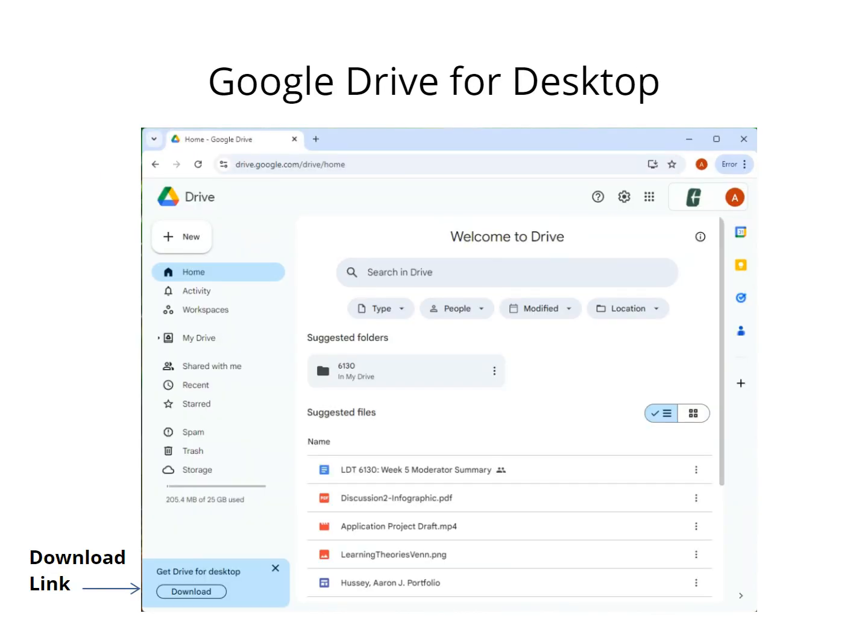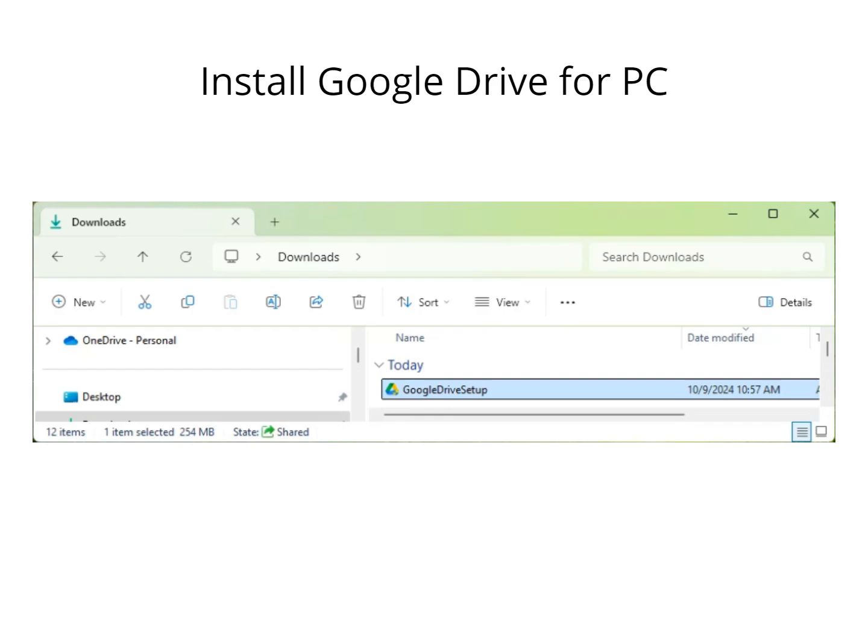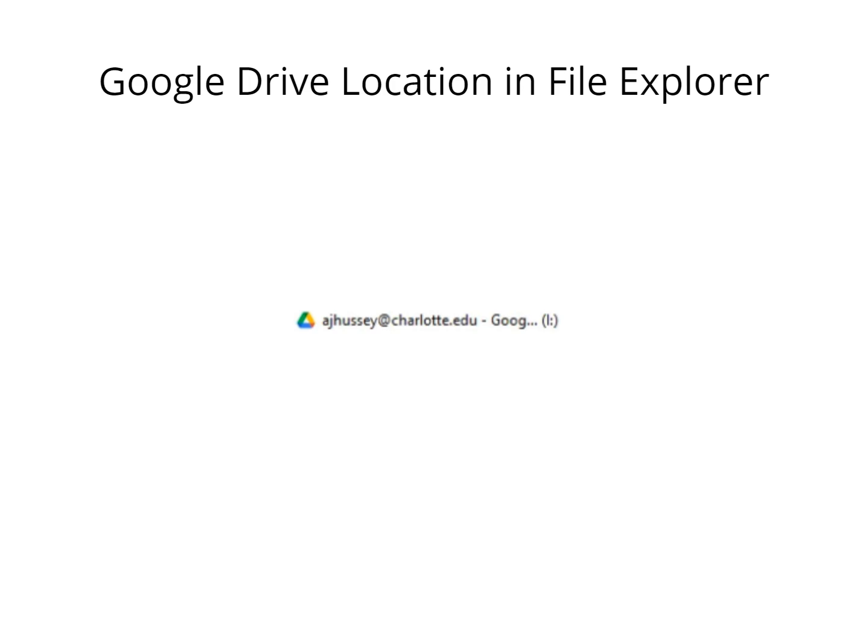To begin synchronizing files on your hard drive from Google Drive, first log into Google Drive with a web browser. Next, find the download link as shown here. Follow the instructions to download the setup file. After the setup file has downloaded, open the Downloads folder using File Explorer. Run the setup file. Once the setup file has run, you'll be prompted to log into Google Drive.